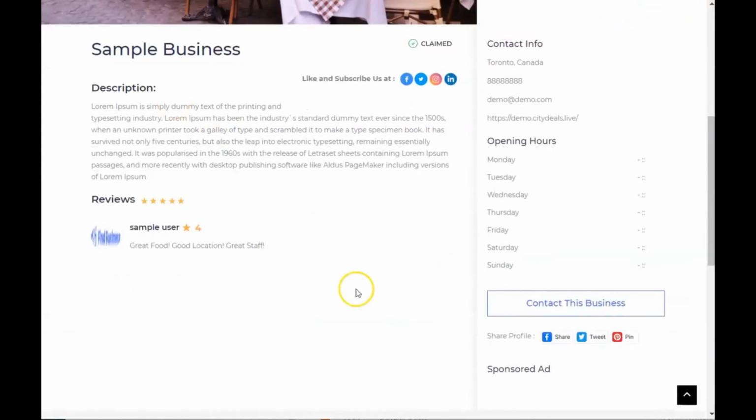So again, those are the 2 additional features that we have added on your EZDeals directory site. So again, they must have a paid package or a claimed business listing for the reviews and the description and even the images to show up on their listing.